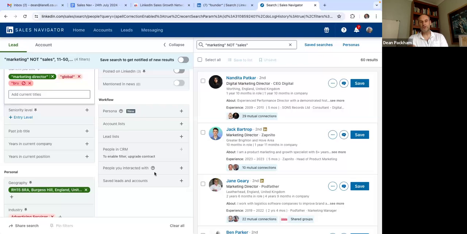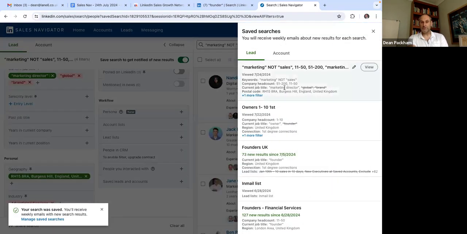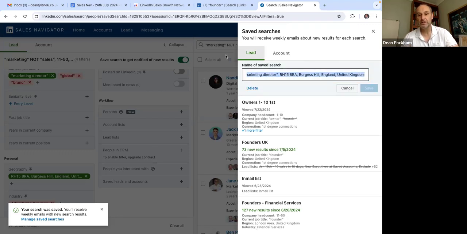Right, so once we've got a search here, we can then save this search. The way you save the search is you click on this little toggle here, save search to get notified of new results. And what that will do is that will bring up a little managed saved searches box here. So that now shows the search that's been saved. You can either keep it with the current name, or you can change the name of it. So I'm going to change the name of that. I'm just going to call it my postcode RH5 plus 25 miles.